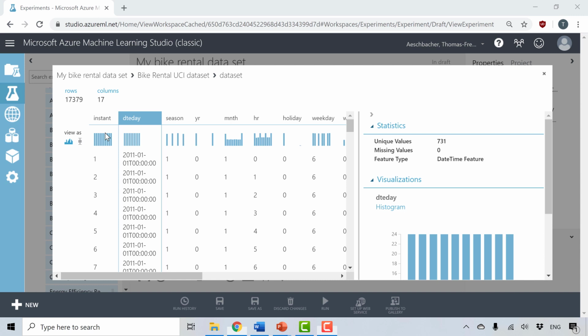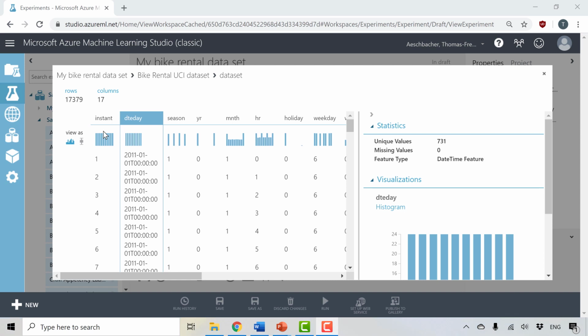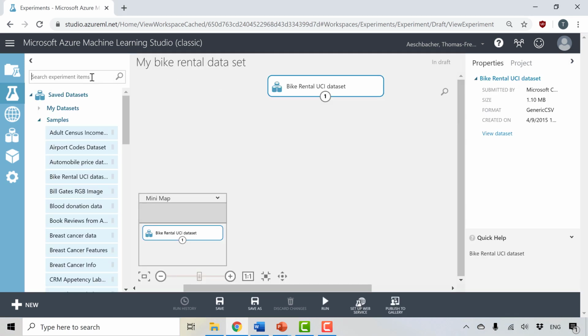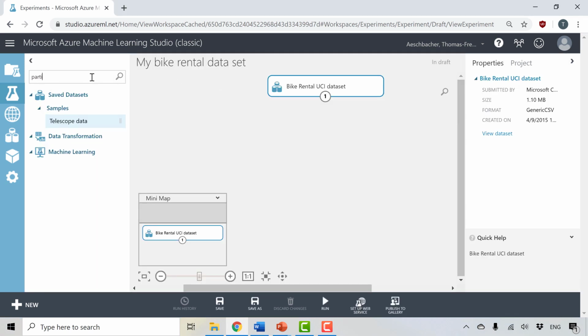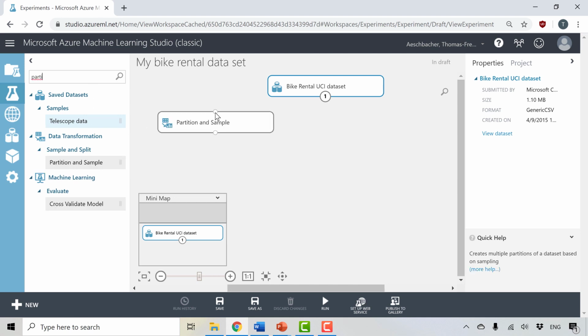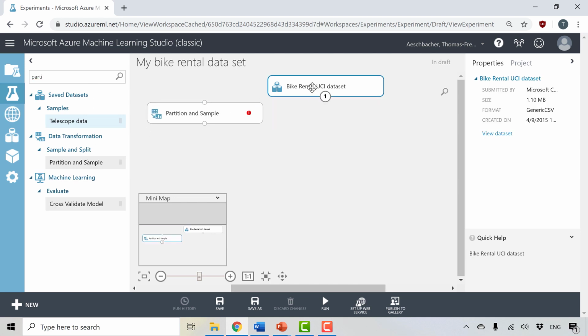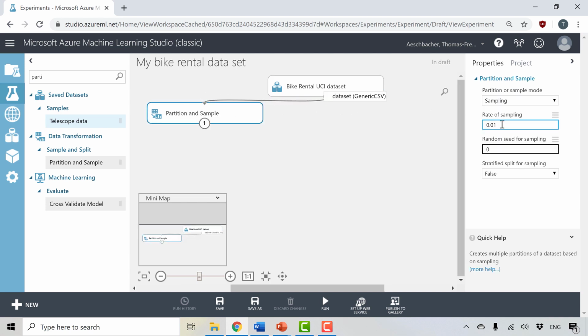Now let's continue our analysis by just investigating whether or not we can identify some basic patterns in the data. We can do so by using the partition and sample module and taking a 10% sample of the data in order to use the scatter plot function. We type in partition and sample, drag and drop it to the screen, and connect its input node with the data set. Now here we can do the rate of sampling, so 10%, and click run.